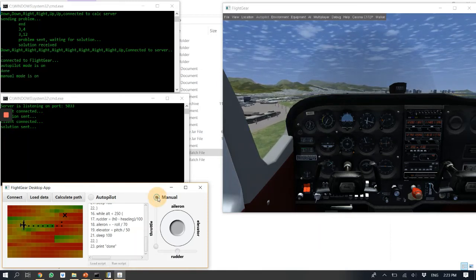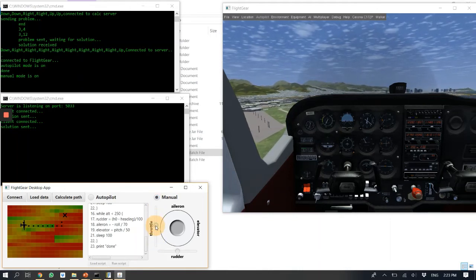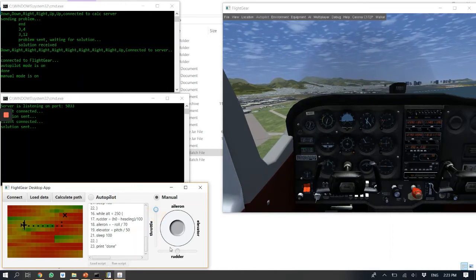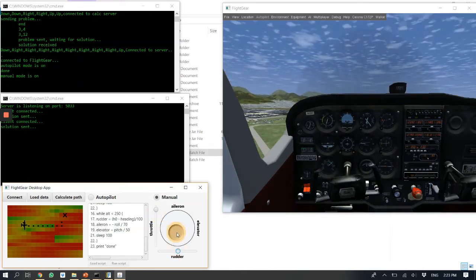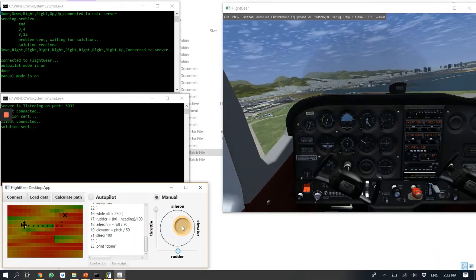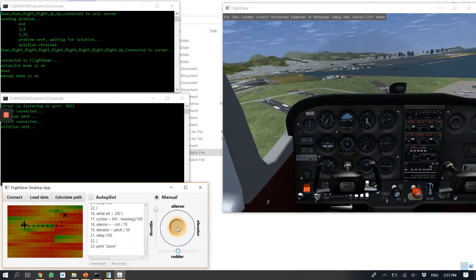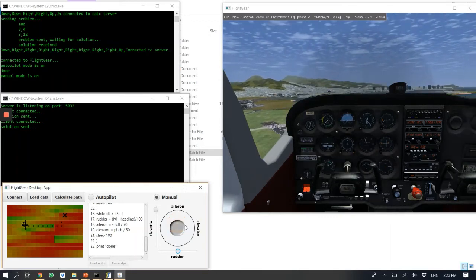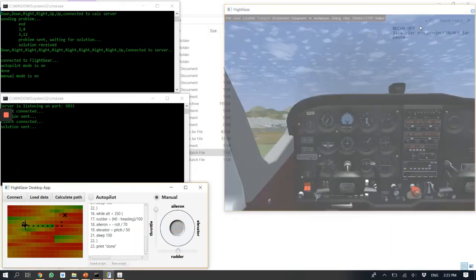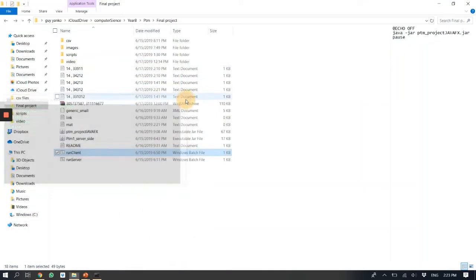And now let's move to manual mode. Here I can move the throttle and the rudder, and we can control the aircraft from the joystick. Okay, let's close the simulator and the application.